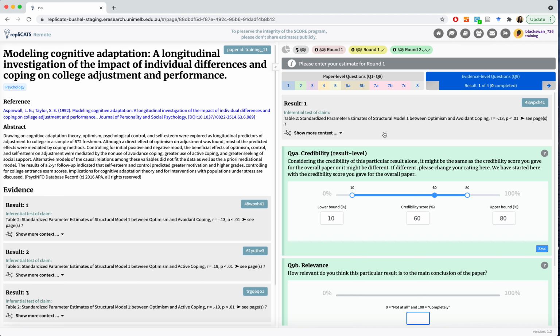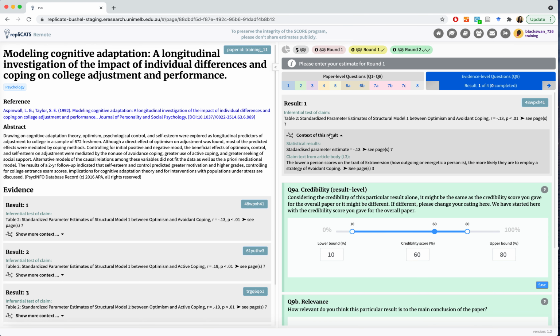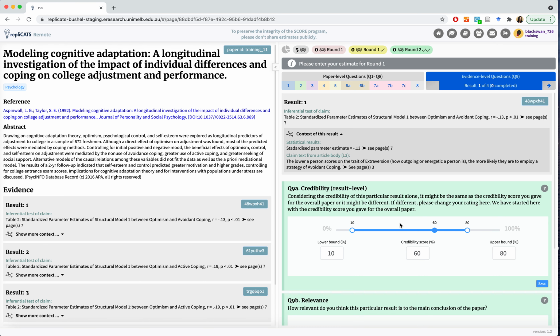For this section of the elicitation, the particular result to be evaluated appears at the top of your screen, and you can click on Context to be shown the underlying hypothesis and statistical evidence for that result, as well as the corresponding page numbers in the paper. For question 9a, we are asking if your evaluation of this particular result deviates from your overall credibility judgment. That is why there is a pre-populated response, which is the credibility judgment you saw me enter earlier in question 8.